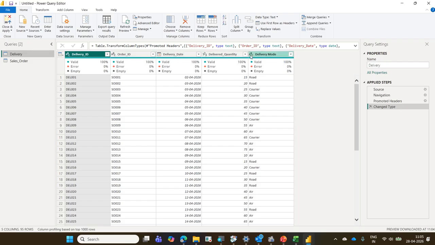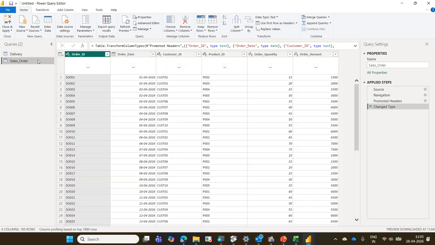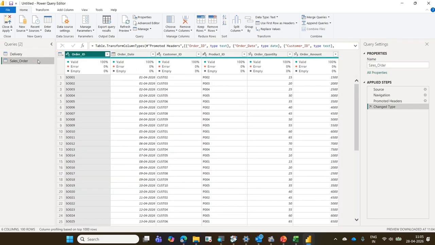Then the sales order: order ID, order date, customer ID, product ID, quantity, and order amount. So, do you know what the common column between the two tables is? Could you tell me? Order ID is the common column. Suppose I have order ID and customer ID, two columns common also, we can select them. But as of now, only one column is common.